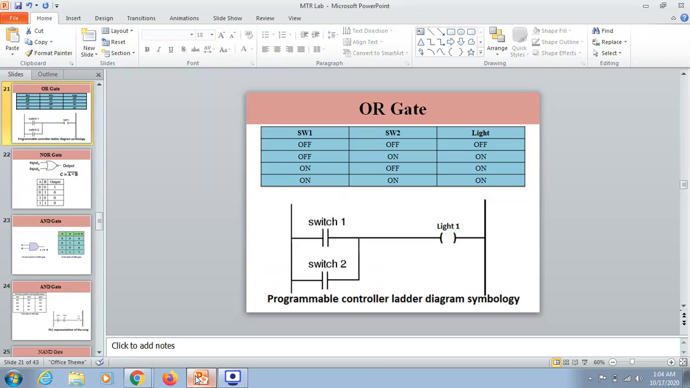and then instead of 0, I am going to replace it with off, and instead of 1, I am going to replace it with on. Here I have shown the parallel connection to implement the OR gate. So now we see it using the virtual lab.